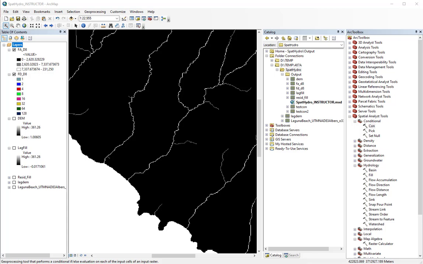Okay, class, welcome back to our spatial hydrology experience. So, where we left off was we had calculated flow accumulation. The flow accumulation grid represents, for each cell, the total number of cells that drain to it. And from this, we can pull out streams.